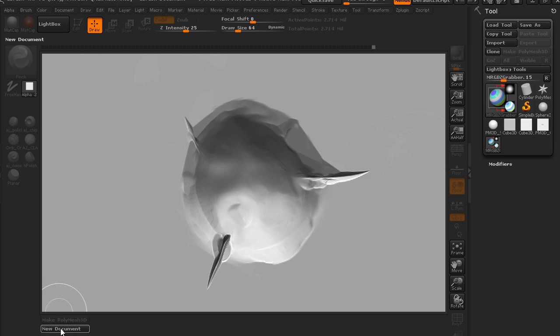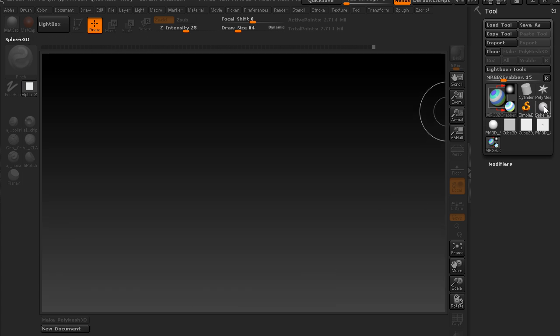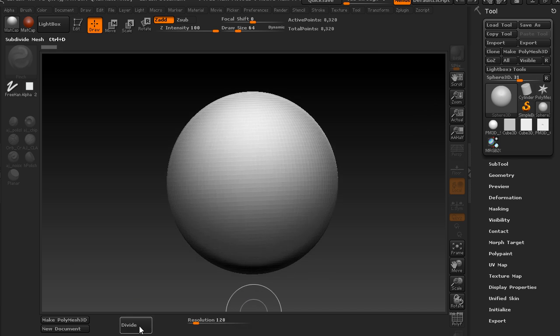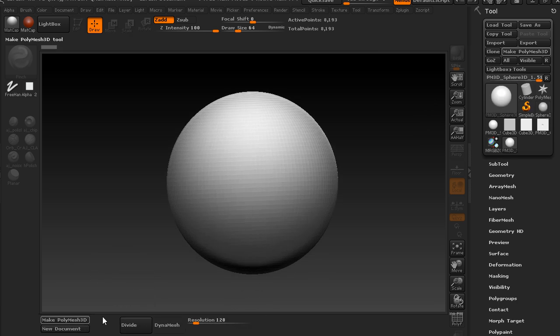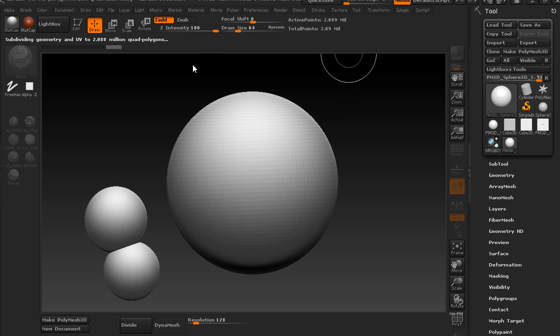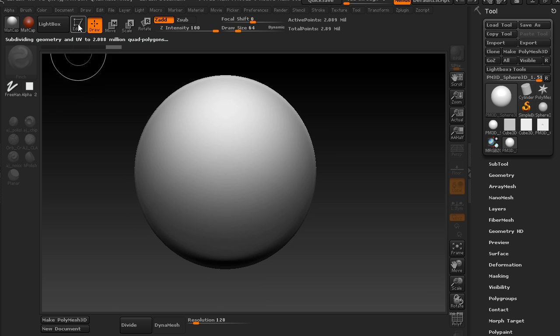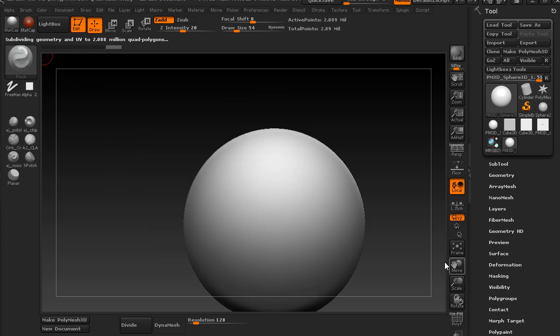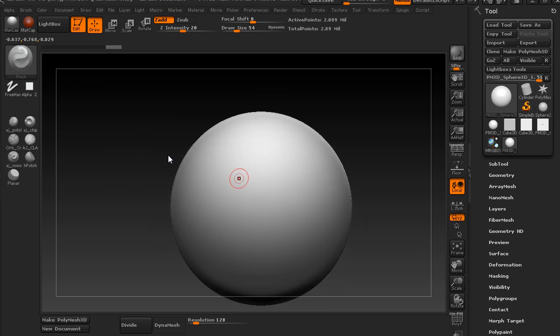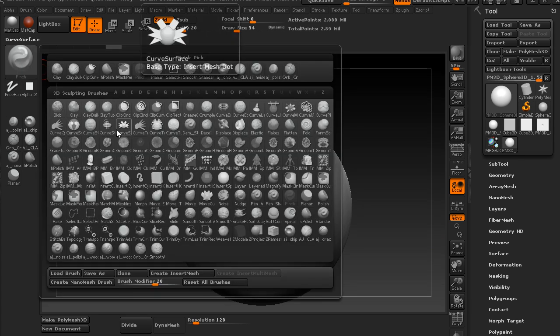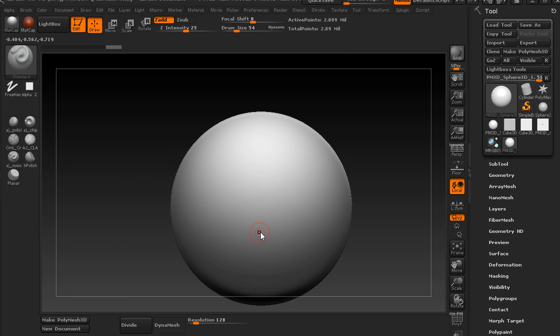I'm just going to create a new document now, and I'm going to create a sphere, and convert it to Polymesh 3D, divide it a few times. Just going to create a new document. Go edit. Here I got my sphere. And so to start a new brush, I usually start with a standard. So I'll just call ST. I got standard here. Make the size a bit bigger.